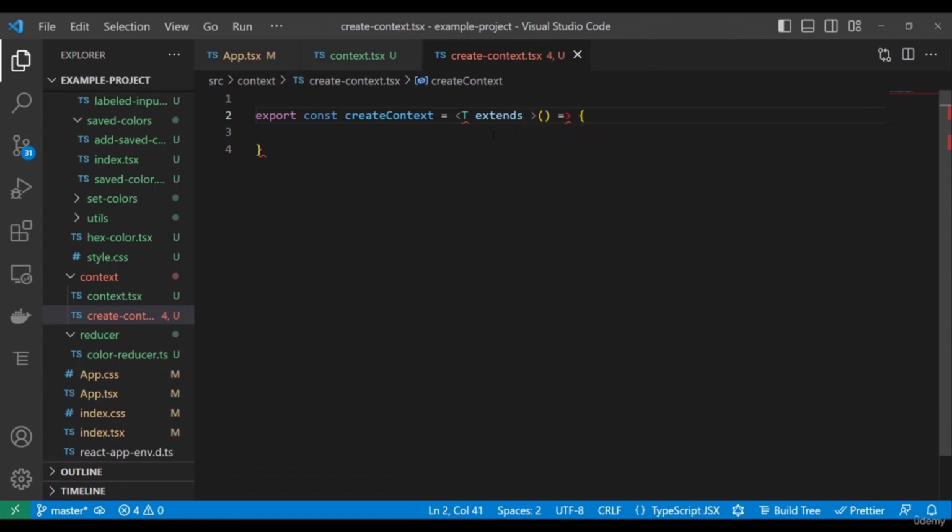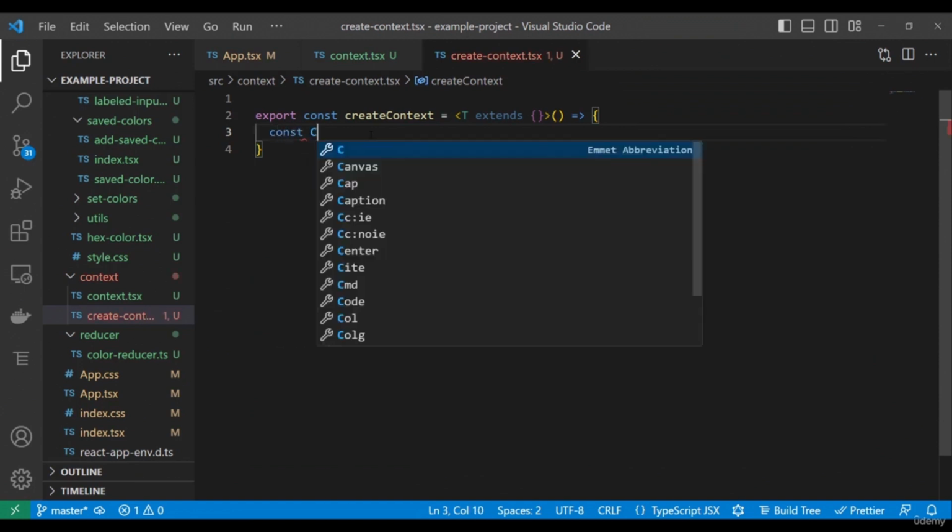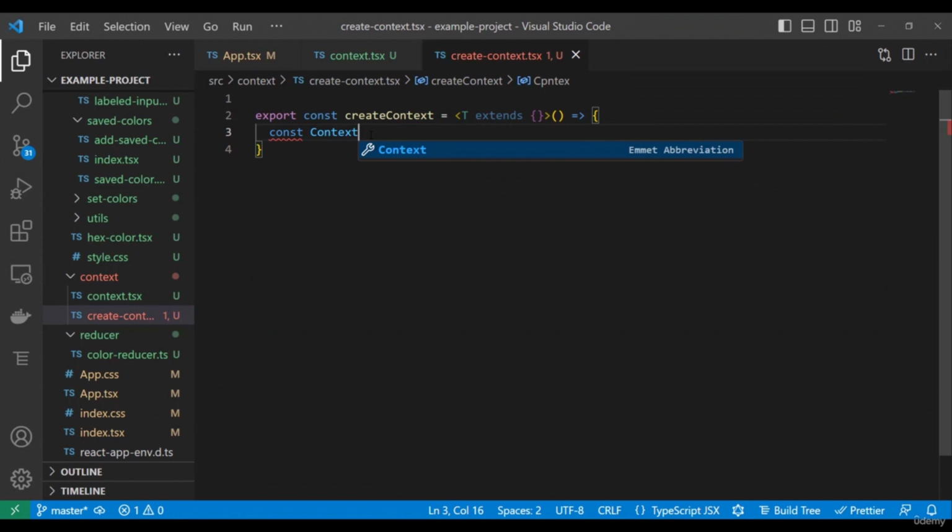T extends like this. Yeah, now it's good. So at the very least, the T, the generic we're passing here, needs to be an object. Of course, you can have some nested values or any other values inside this object, but for now an empty object satisfies our case. And now we are going to create an actual context. Let's call it context here. It was color context if you remember, but now it's generic. We need to eliminate the color, just to keep it context.